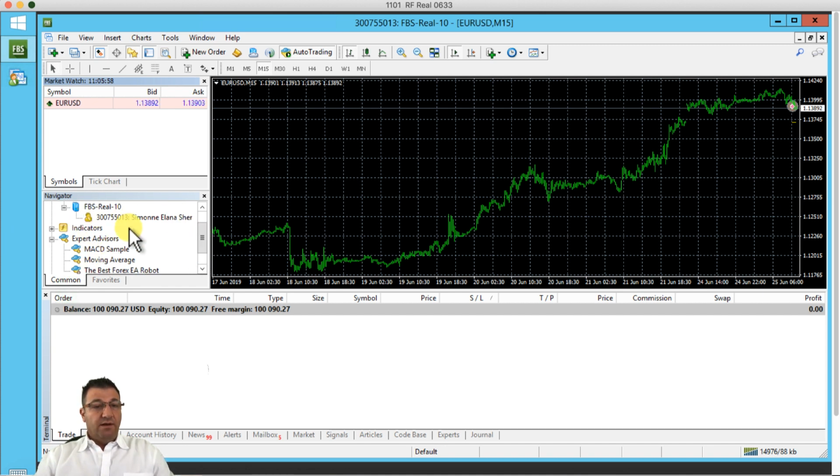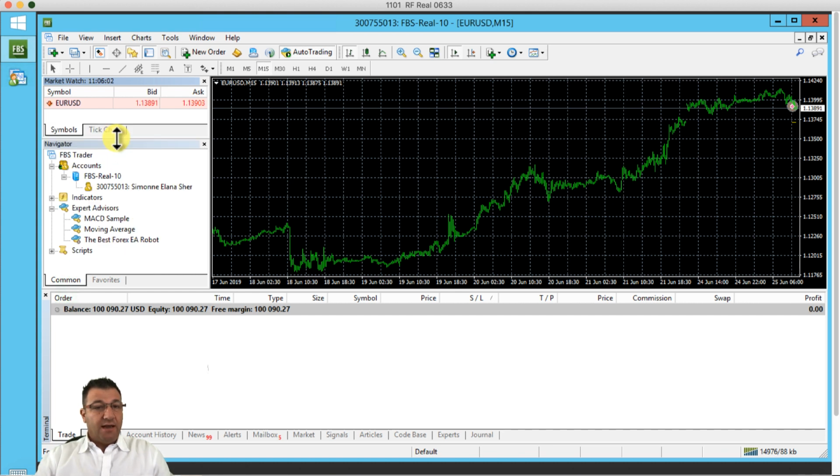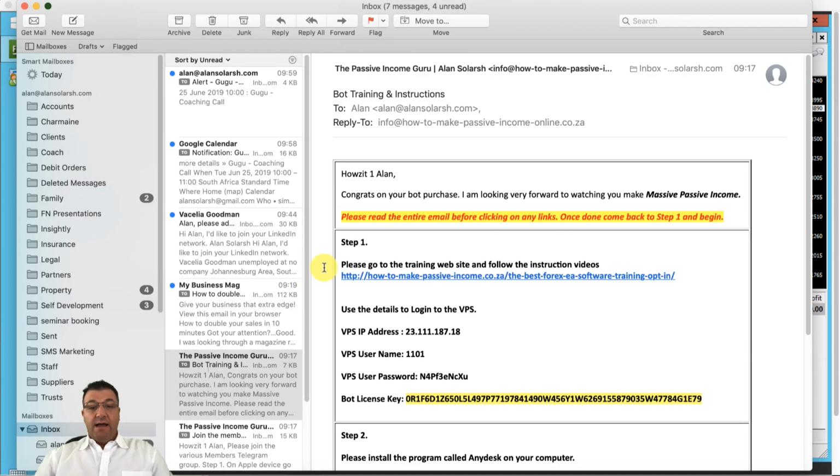So in this window over here, what you can do is you can just mouse over this window, drag it up a little bit so that you can see exactly what's going on in the navigator window. Now, if your expert advisors is not open, you can just click on the plus sign to open it. And then you'll see here that your robot will not be here. There'll probably only be MACD and moving average there. So the reason that your robot is not there is because I still need your terms and conditions documents.